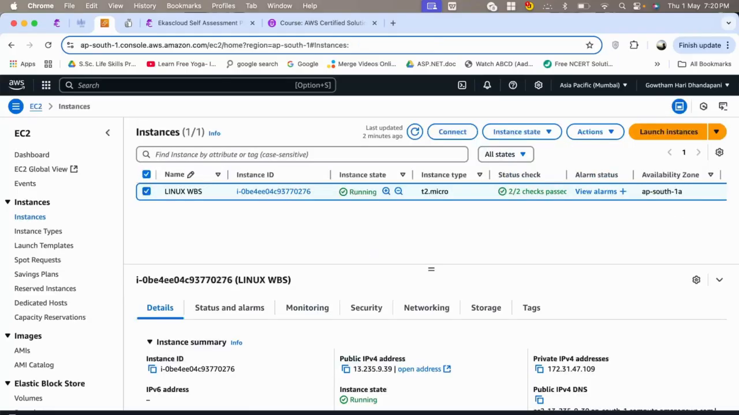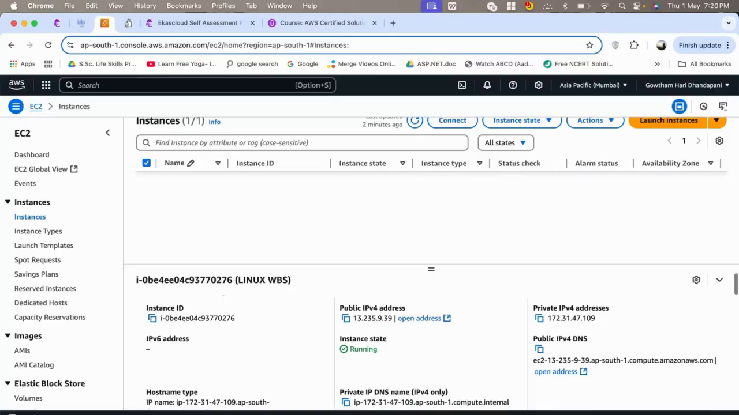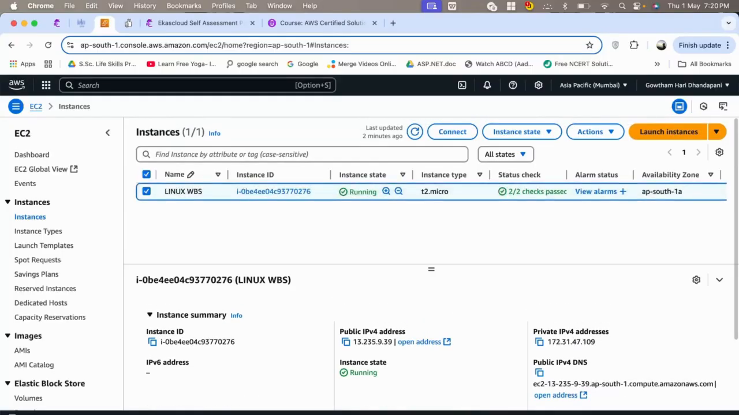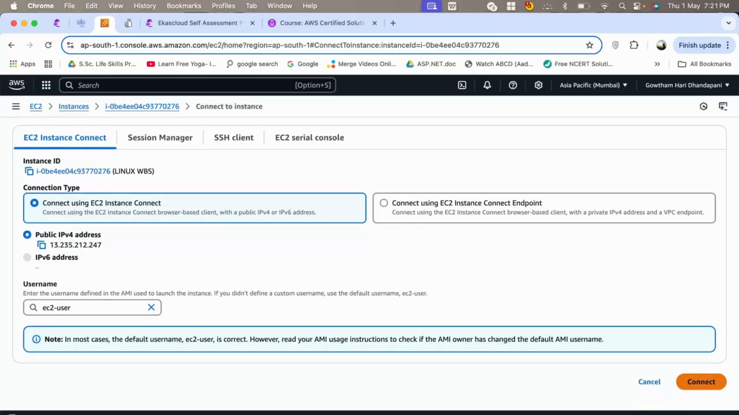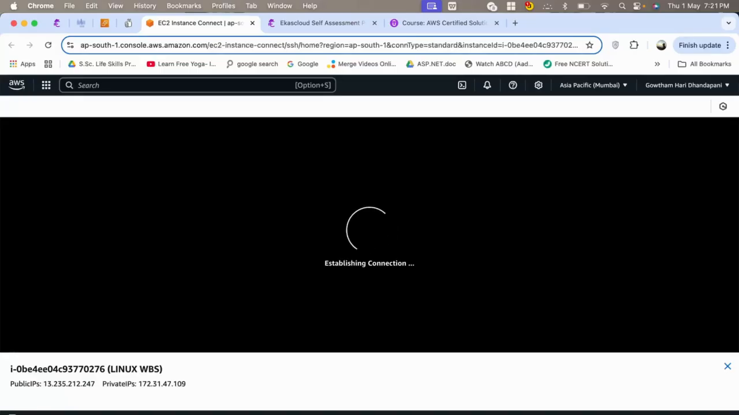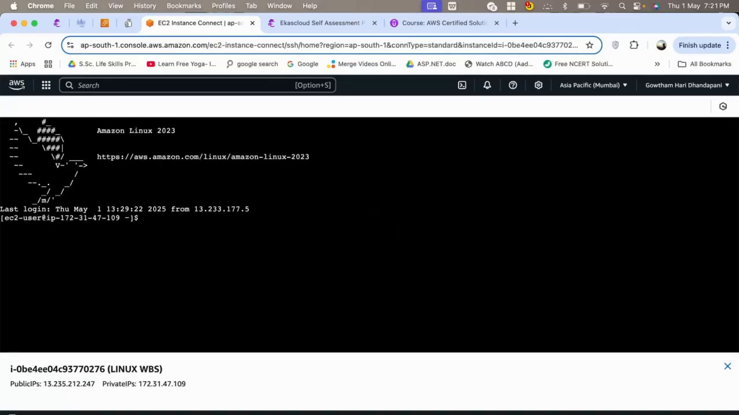Now, if we go and check, right now the public address ends with 9.39, but if I refresh, you can see that it has adopted the elastic IP address. Now it is ending with 212.247. Now, if I try to connect via EC2 Instance Connect, you can see that I am connecting using EC2 Instance Connect, and below that my new address has been provided, that is the elastic IP address. Now, if I connect, you can see that the public address has been changed. Now it has adopted the elastic IP address.